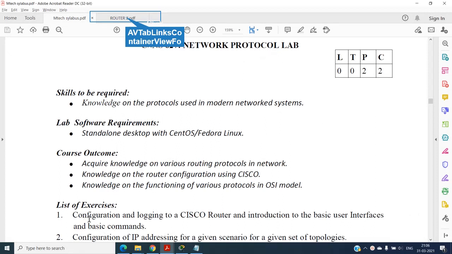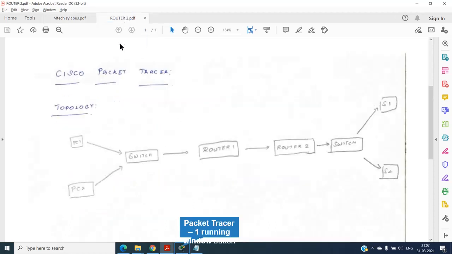The first exercise is to configure and log into a Cisco router and get an introduction to the basic user interfaces and basic commands. To implement the first lab exercise, I'm going to be using Cisco Packet Tracer from the Cisco products. Before moving on to the Cisco Packet Tracer, I would like to provide the topology of how the configuration of the information is going to be.